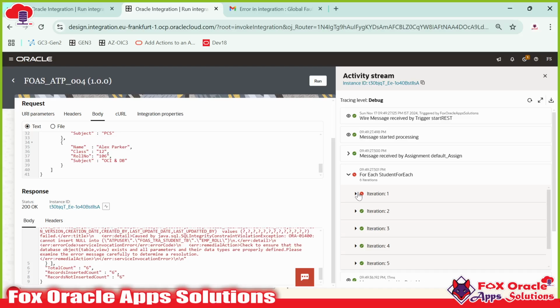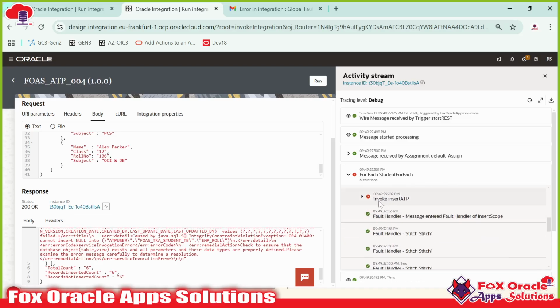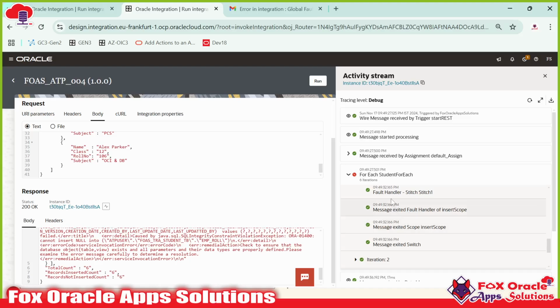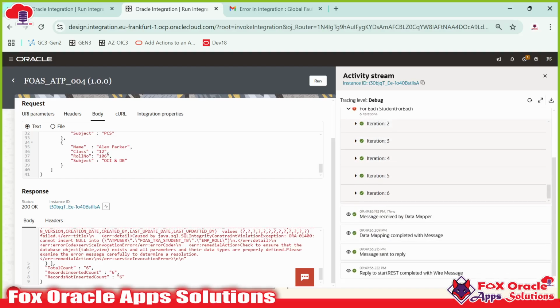In the first iteration we got an error, and that error got handled in the fault handler. You can see the fault handler, all these things we added, and after that it moved again to the second iteration, third iteration and all.